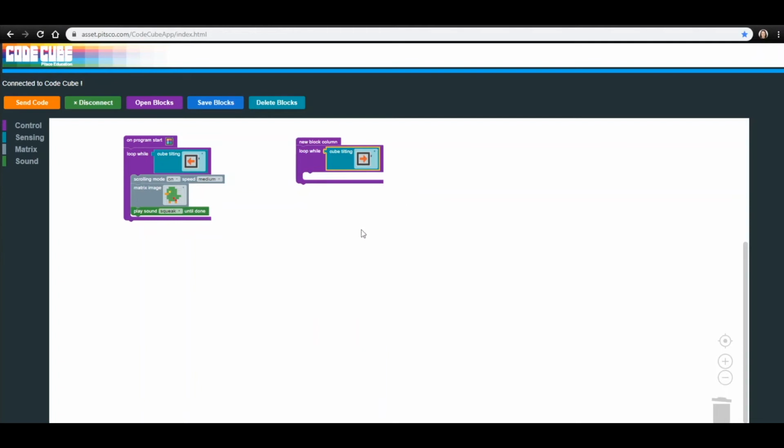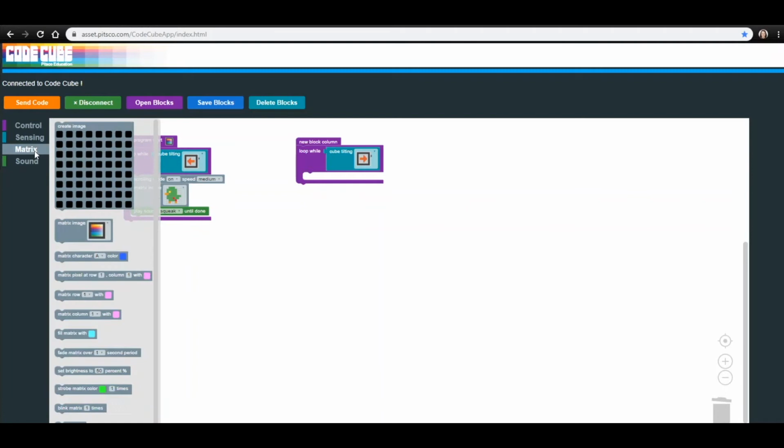For this loop, we are going to make it look like a pink square is moving across the display. In the matrix menu, find the matrix pixel at row, column, width block. This block tells the code cube to turn a specific pixel a certain color on the display. The rows and columns are numbered 1 through 8, starting in the top left corner. This pixel is row 1, column 1. To create the effect of movement in this example, a pixel will turn pink and then black before the one next to it continues the pattern.